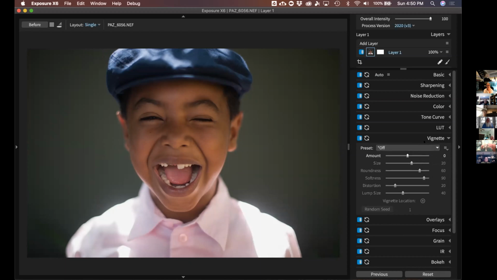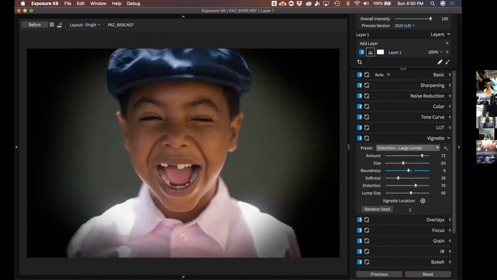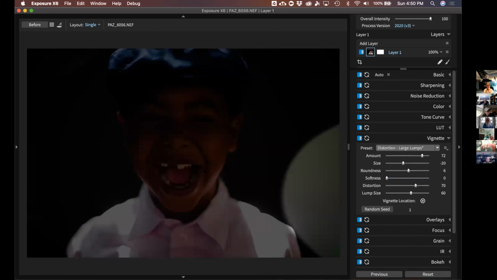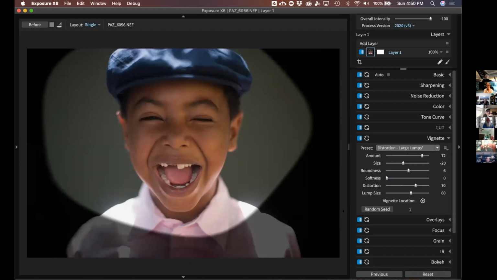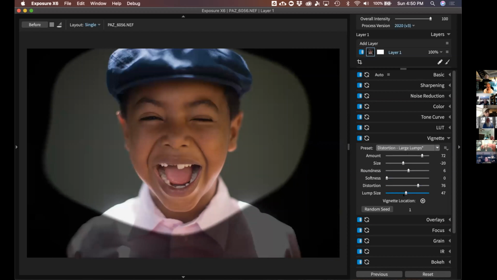So if you find yourself choosing something and making the same adjustments over and over inside of your workflow, you can save these little bits out so that you can use them again in one click. Okay, so I'm going to just choose a preset here, and then I'm going to take the softness down. You can move these vignettes anywhere you want inside the image pretty easily. And also you can see that there's distortion and lump size. This adds a more organic feel to the vignettes. And so you can play with these sliders all day to get them just the way that you want to.